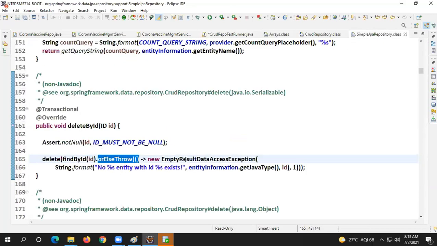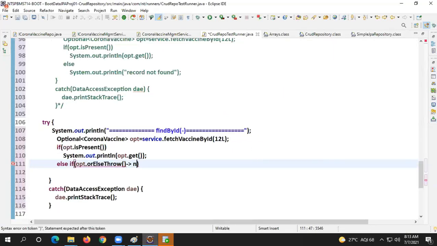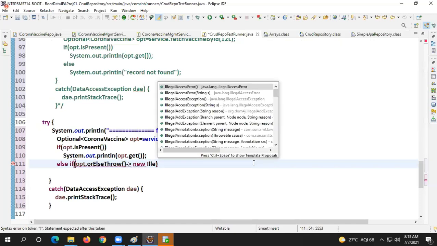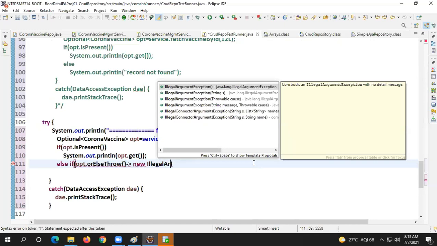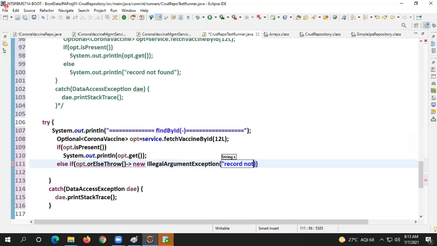I think lambda expressions we have to use, guys. What is the one we have to use? Lambda expression we have to use. Right. Where is this? orElseThrow new IllegalArgumentException, "Record not found." Okay, guys, so there is no need of writing else block also.